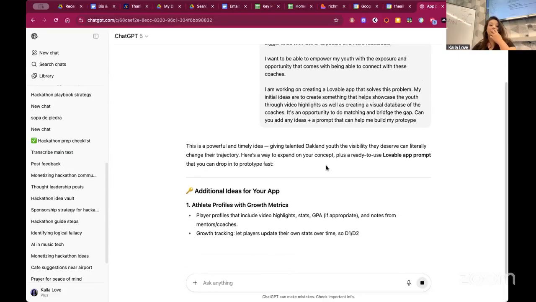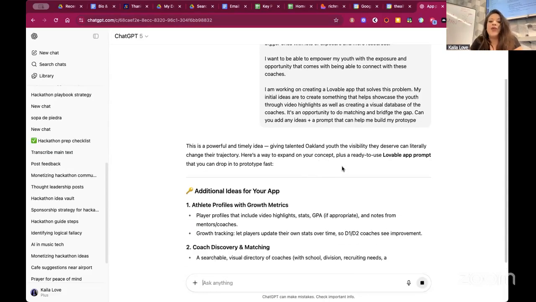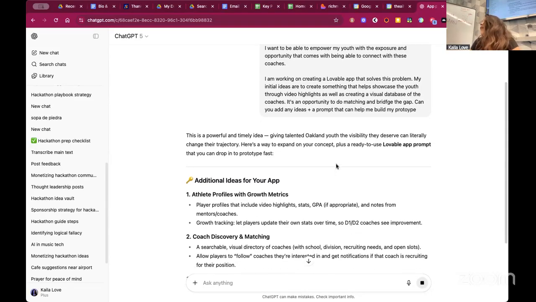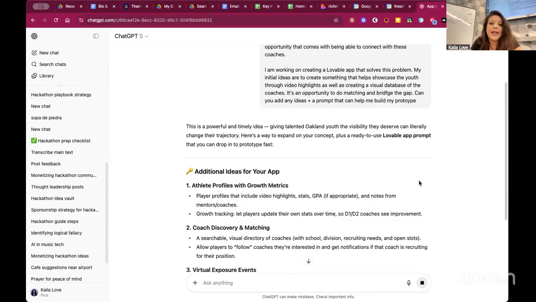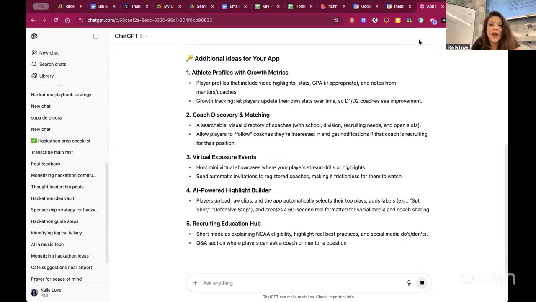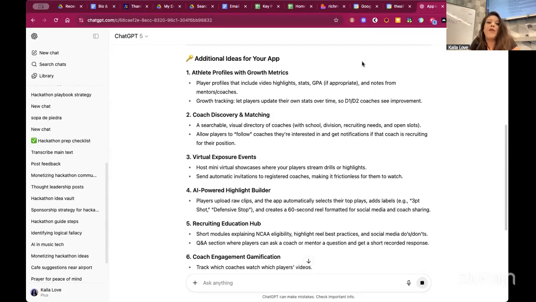So that's a powerful and timely idea. Giving talented Oakland youth the visibility they deserve can literally change their trajectory. Here's a way to expand on your concept, plus a ready-to-use Lovable app prompt that you can prototype fast. So it says athlete profiles with growth metrics, player profiles that include video highlights, stats, GPA if appropriate, and notes from mentors/coaches. Growth tracking, let players update their own stats over time so D1, D2 coaches can see improvement.